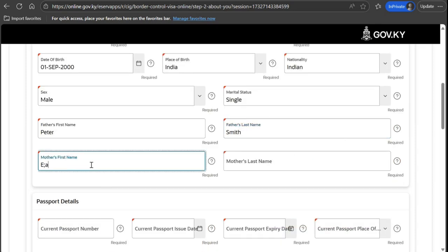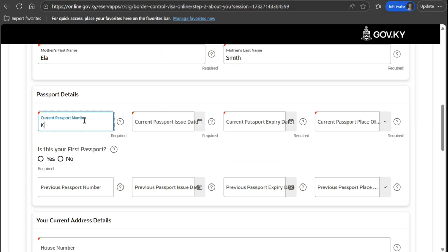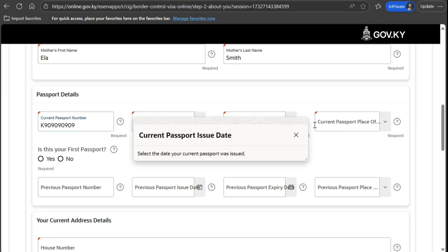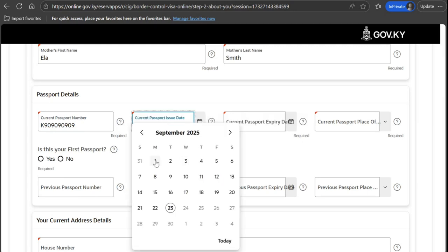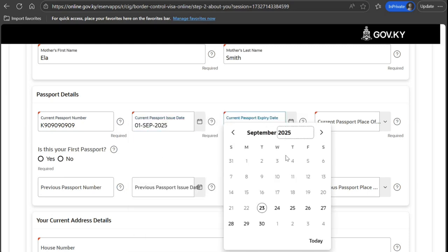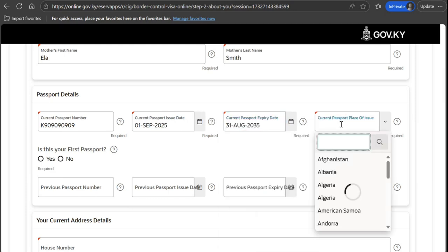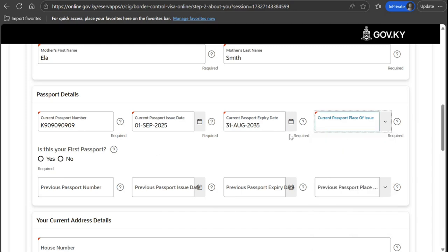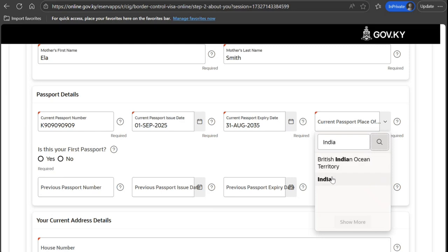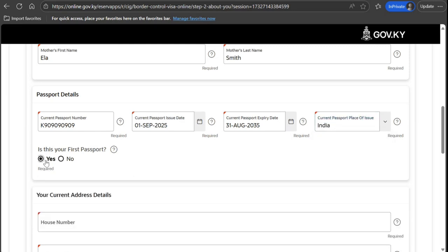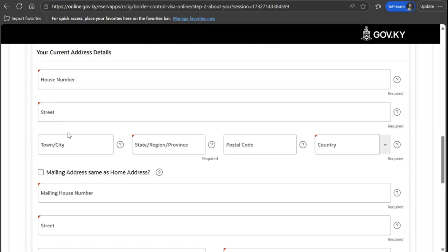Mother's name, passport, issue date, expiry. Place of issue, you can check your passport, what it says. Is this your first passport? I select yes. If old, you need to provide those details too.